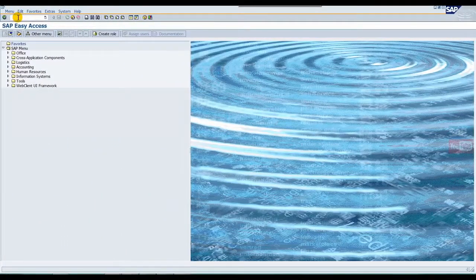Today I will show you how to check a dump, in which table the dump is stored, and third, how to delete a dump from the system. Okay, so let's start.